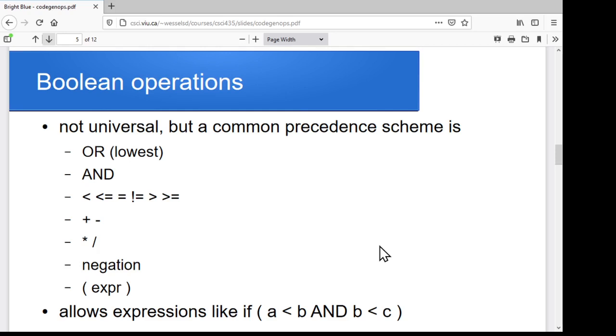In terms of where these things fit in the great precedence scheme, it's not universal, but it's pretty common to use an approach something like this, where you say, okay, well, we'll make the OR the lowest precedence in the sequence shown here, then the AND is higher precedence, then we'll have the comparison operations at a higher precedence than that, so that we can actually do things like say, if A is less than B and B is less than C. And it's not going to work like this in C.